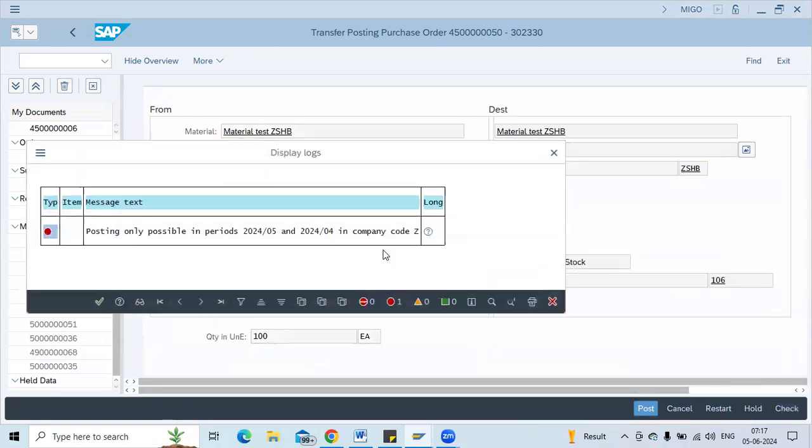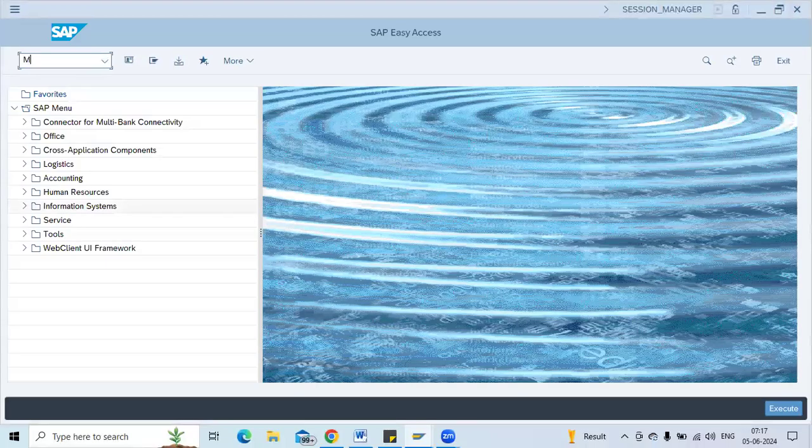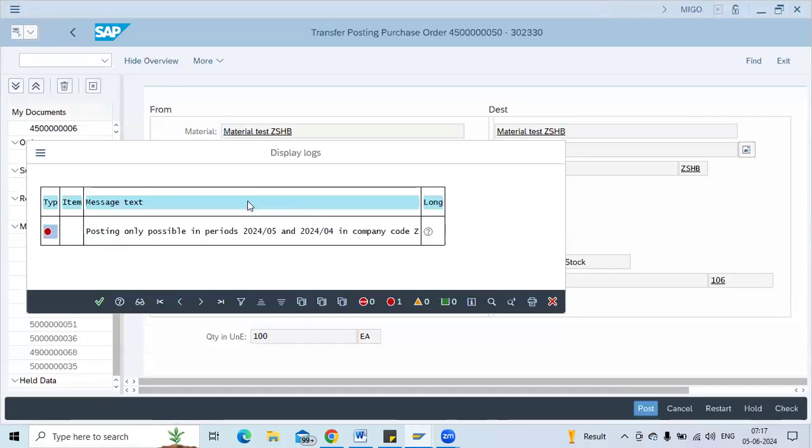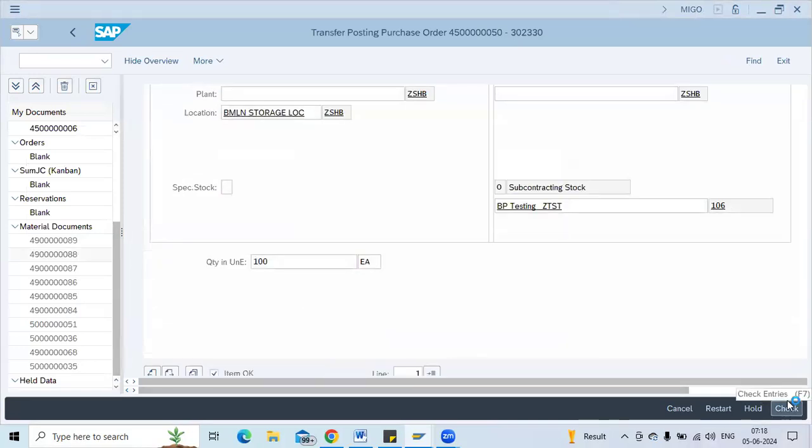While checking itself, the system will give you all the related postings. Now we are in the zone. The system is checking, and the posting period is not open. Posting not allowed. So I will go to MMPV and release the period. What is the current period now? 06, 2024. Now it is open. Let's try again and check. This error will go.